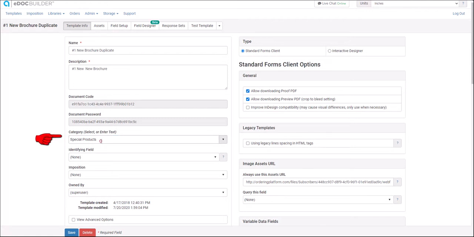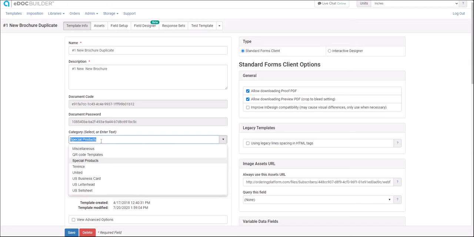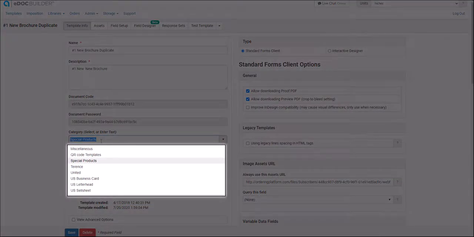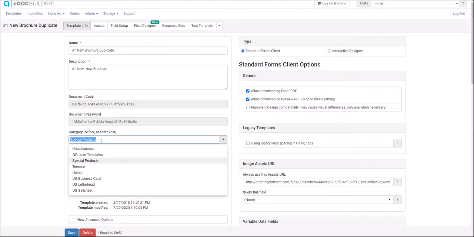Category. This drop-down menu organizes templates based on the selection that you assign from the drop-down list. On the main templates screen, you can then filter which category of templates is shown.